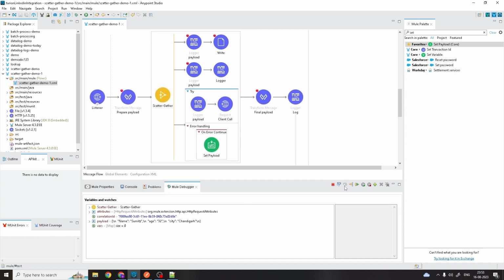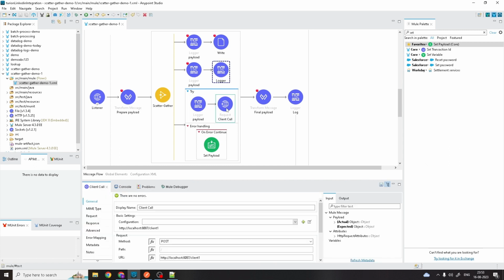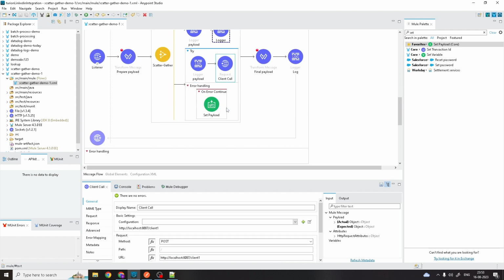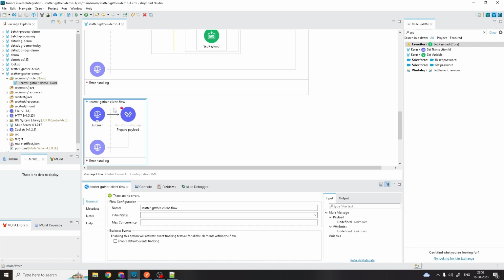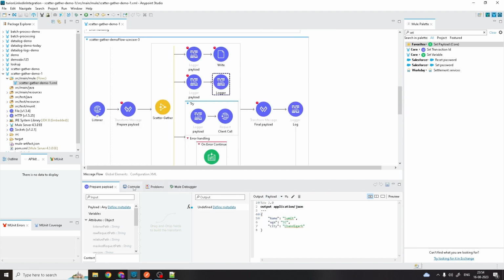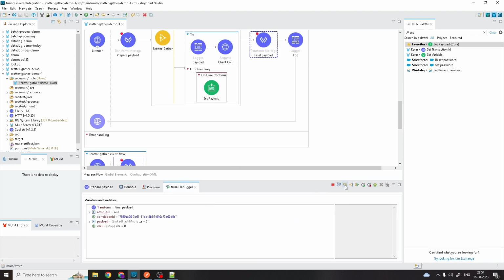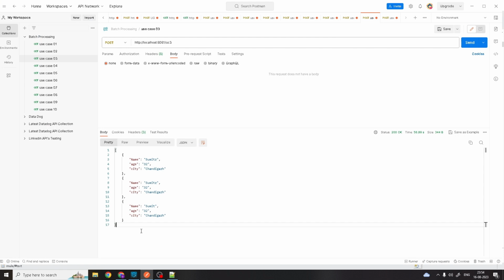If I click next, first of all it will write, in the second route it will log something, we are not calling any system. In the third route we are calling a third party client with the help of this request component, that is basically this flow, and it will provide this payload. In the final you can see 3 different responses, because this time that third request works successfully.